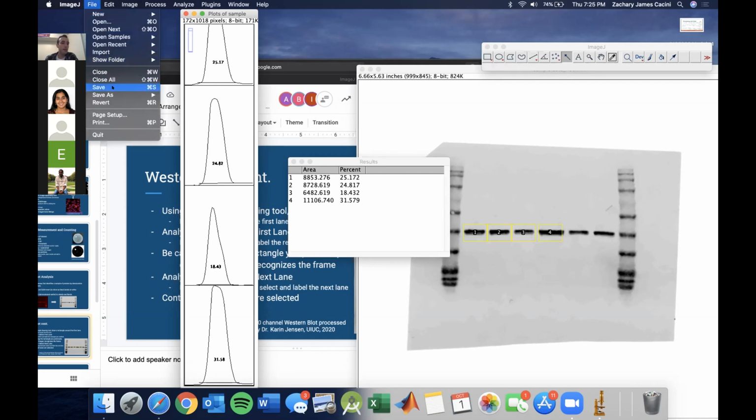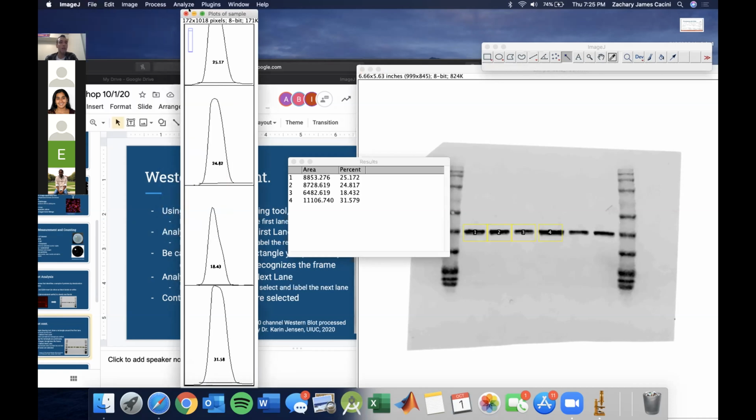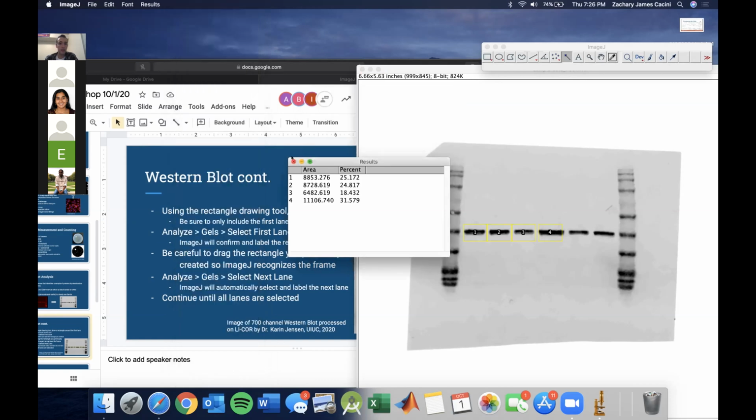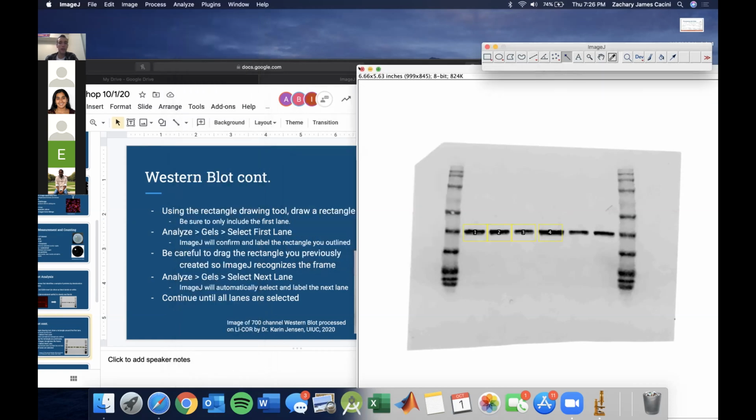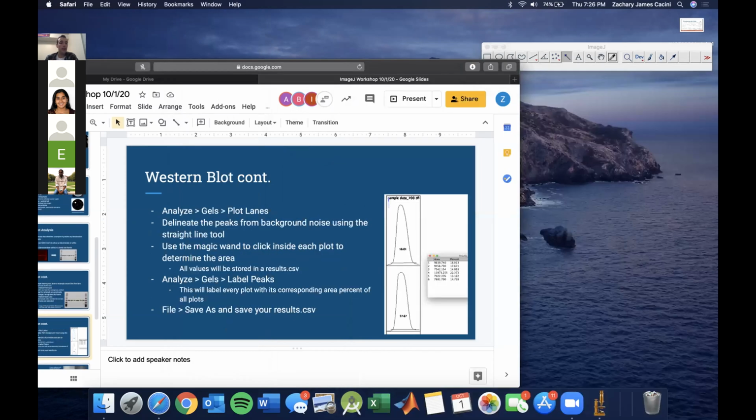And you can do file, save as, put it wherever you want on your computer. But I'm just going to close this right here. I'm not doing any analysis with this. And then, like I said, you can save your results, just like with anything.